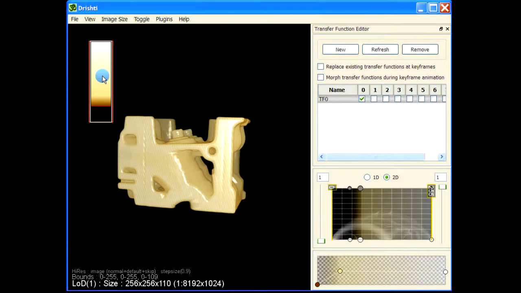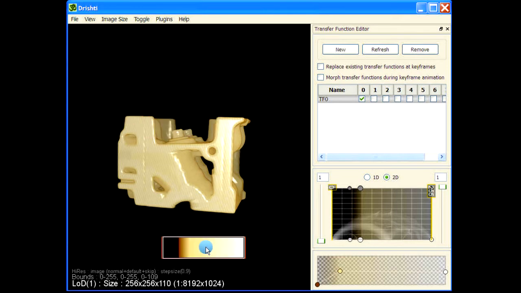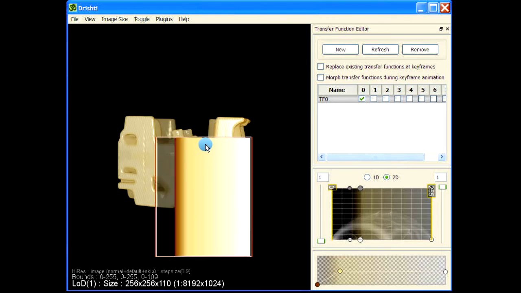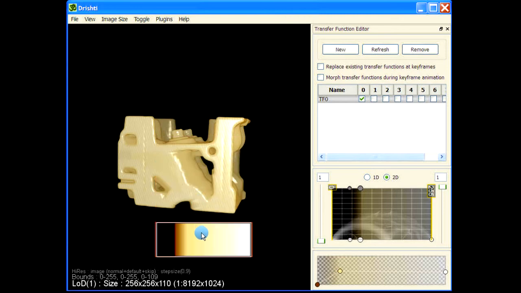So this is the color bar, and I'm pressing H to switch to horizontal and then using the right mouse button. The right mouse button is to increase or decrease the size of your color bar. This one here. So this is my color bar here.